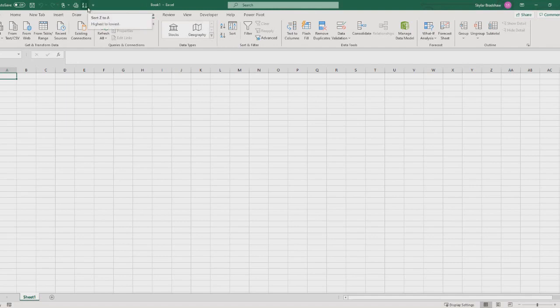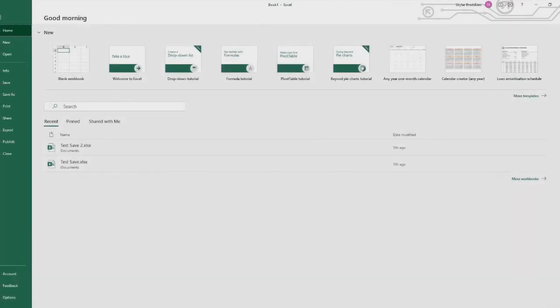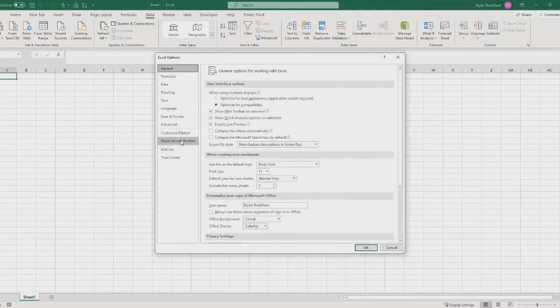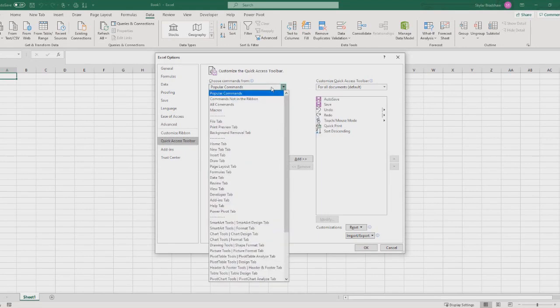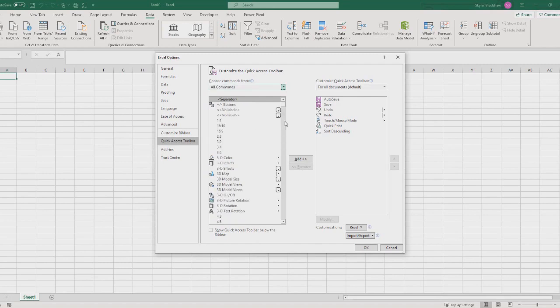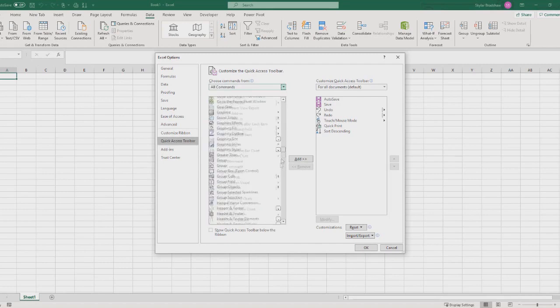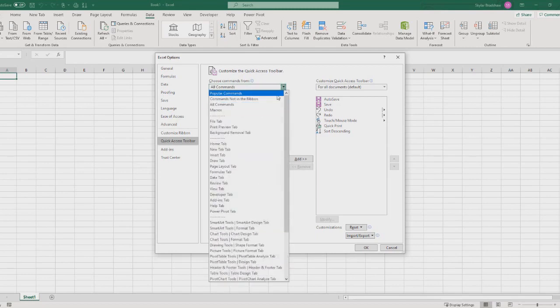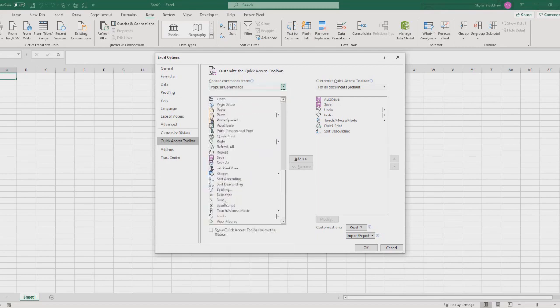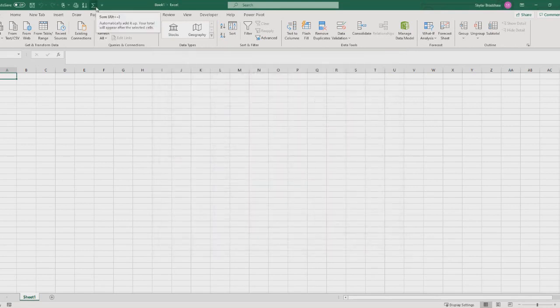And then the last way is go to File, Options, Quick Access Toolbar. Now you have a list of all the commands that Excel has. Right now we're viewing popular commands that are most frequently used, or you can drop down and go to All Commands. And this will show you all the commands Excel has, and you can add anything up there to that Quick Access Toolbar. But for now, I'm just going to go to Popular and maybe put Sum, and then click Add. And when I click OK, now the Sum command is up there in the Quick Access Toolbar.